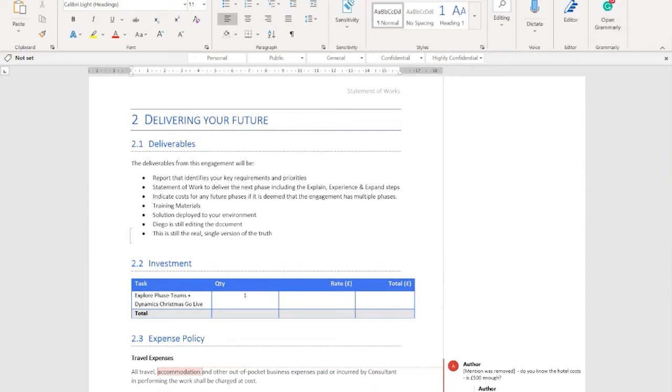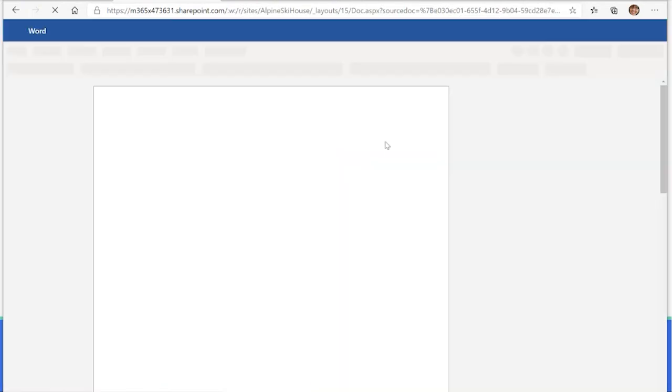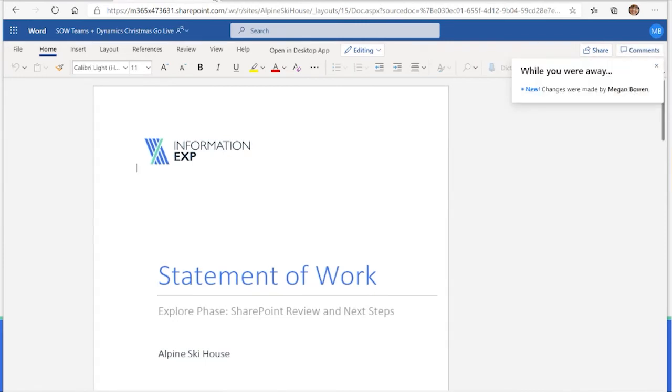So let's have a think about this. We've gone through, we've generated the templated document with the right values. It's got the expenses information. We've used the power of Teams to actually start collaborating on this document and get additional input. And we've managed to significantly save the time it takes to do that.